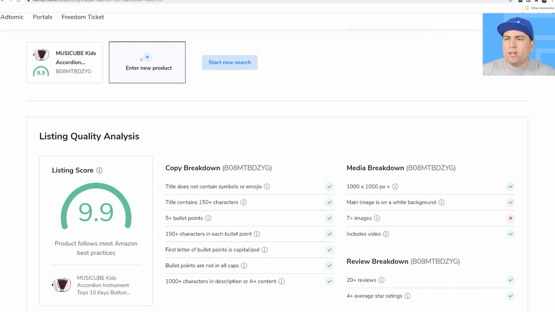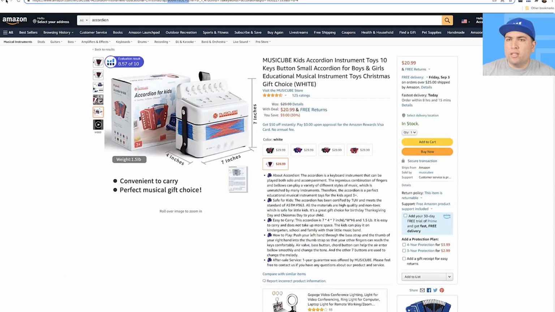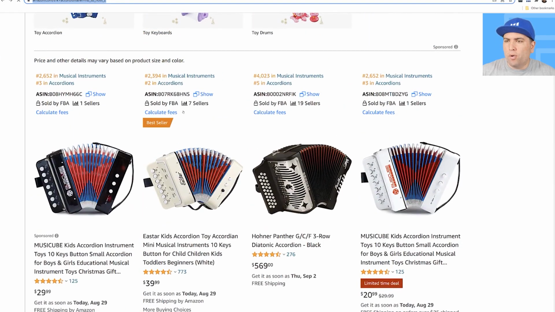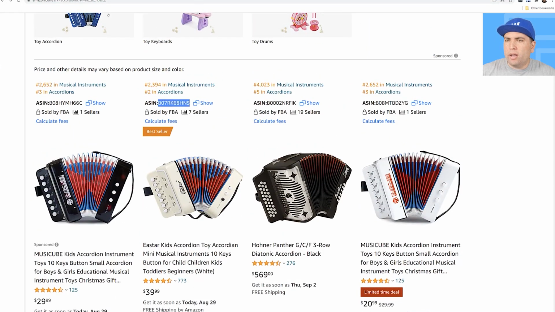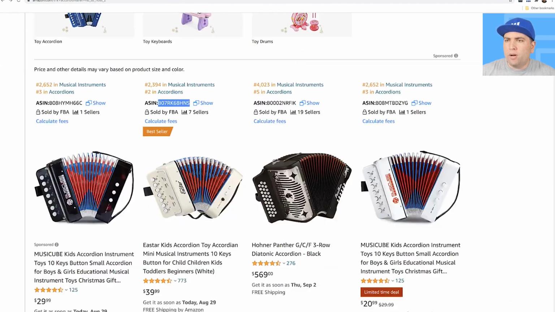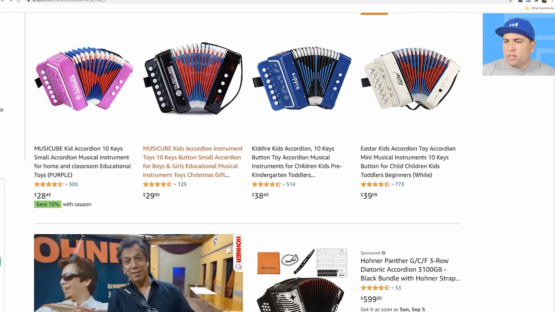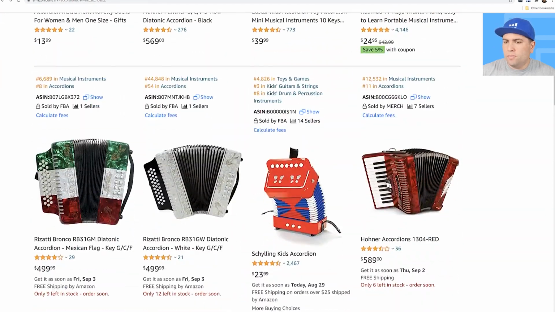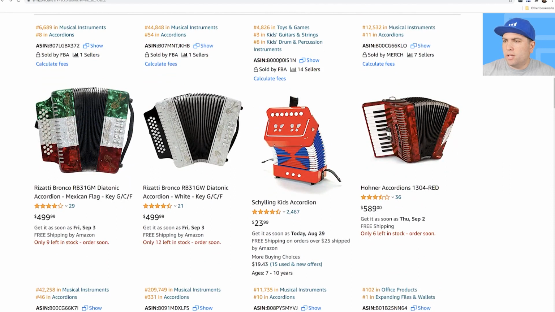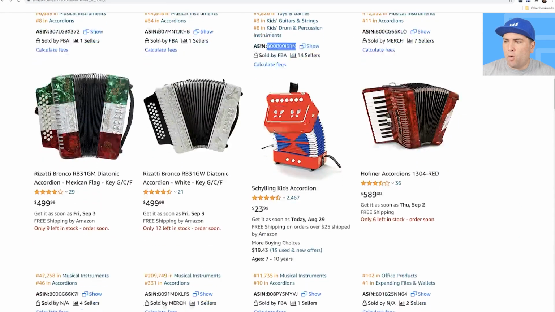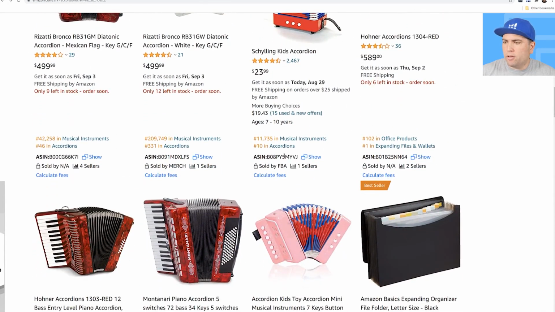But maybe I want to go ahead and put some additional ones here on the page. So let me just look at some other kids accordions, and let's go ahead and copy these ASINs and put them in here. Let's add another one here. Are there any more kids accordions on this page? Let's take a look. Here's another kids accordion right here. So we'll go ahead and enter that one in, and maybe we can find one more kids accordion. Here we go. Here's another kids accordion right here.